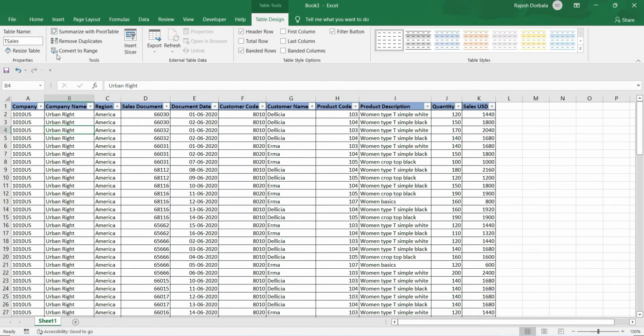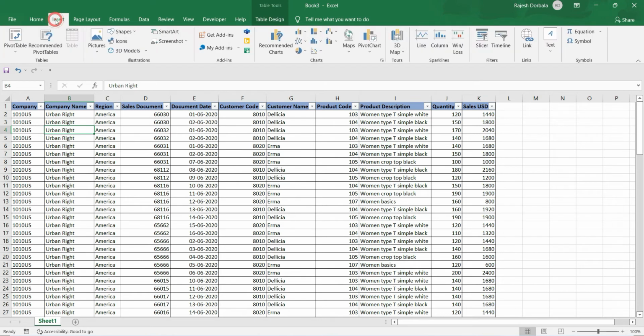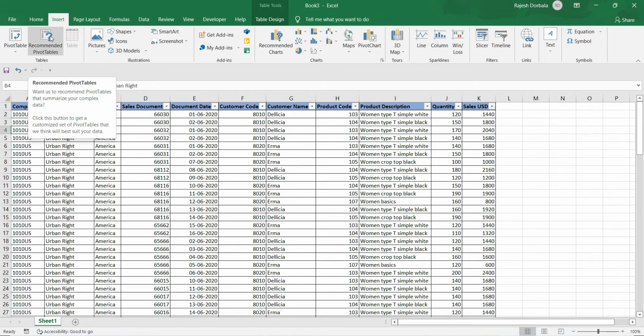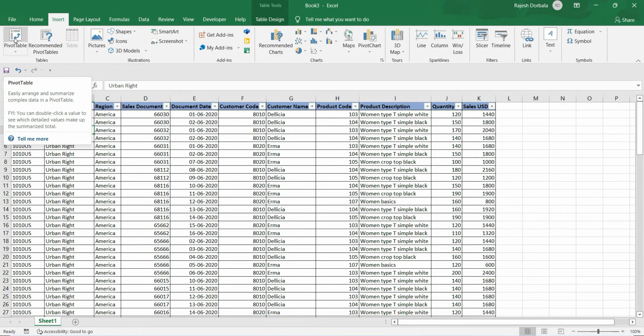Fine. Now again I go back. I say insert and I have option pivot table. Before I get into pivot table, you can also go to recommended tables. Okay. There's another option, recommended tables, which I'll come at the end of this video. Okay. So for the time being, I would initiate the pivot tables.